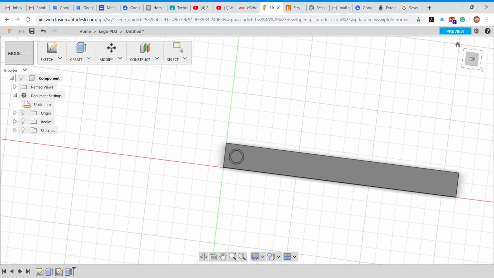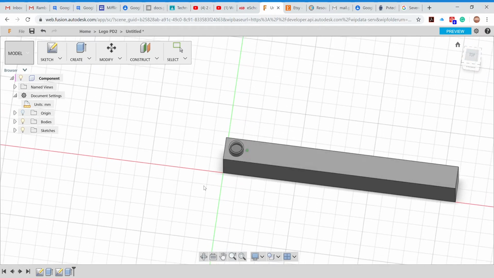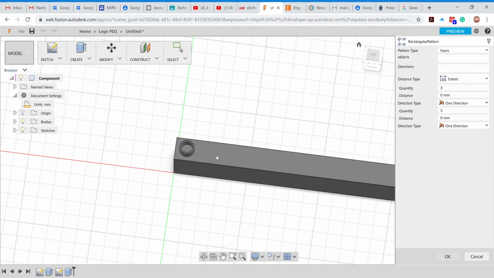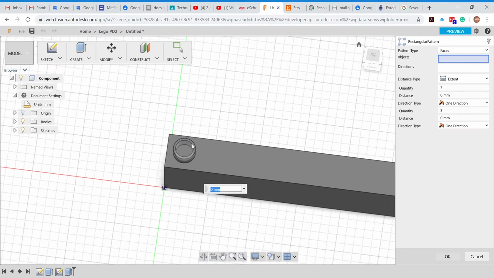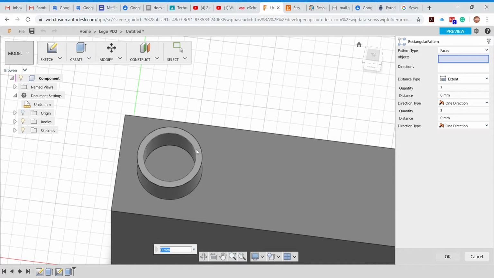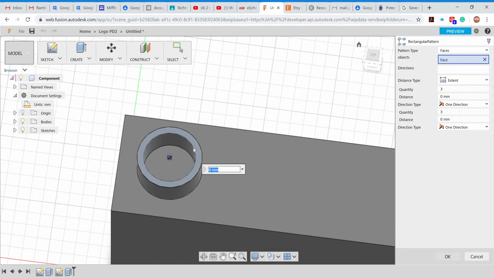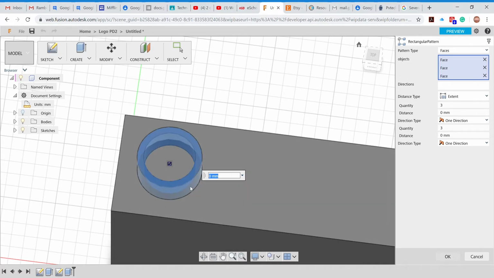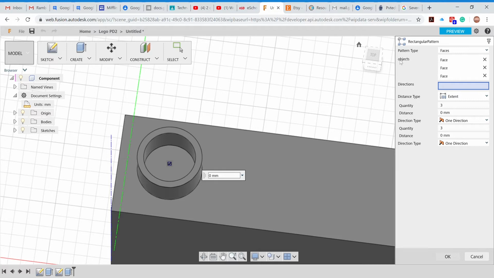Now, if you recall, in order to repeat this, we need to create a rectangular pattern. That's under Create, Pattern, Rectangular Pattern. And a little bit different here, the objects that we want to repeat are, you need to choose the top side and the inside and the outside wall. So you're choosing 3 different faces here. The direction, we're answering these questions over here on the right.